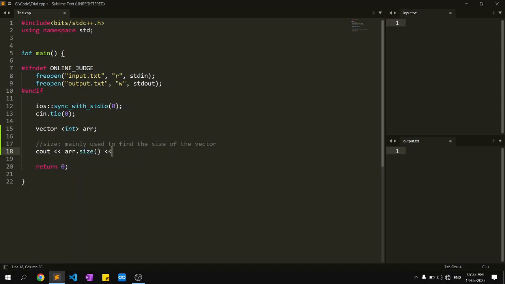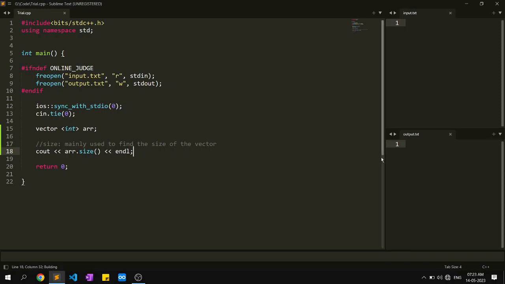array.size of. So I hope everyone knows what the size function mainly does. Now let's check. See, here comes a 0 because initially my vector does not have any element inside of it. Now what I will do is try to insert an element inside the vector.